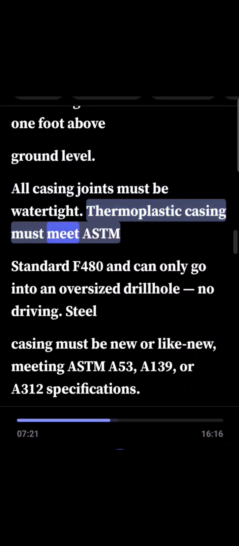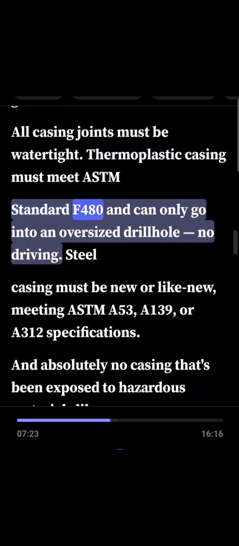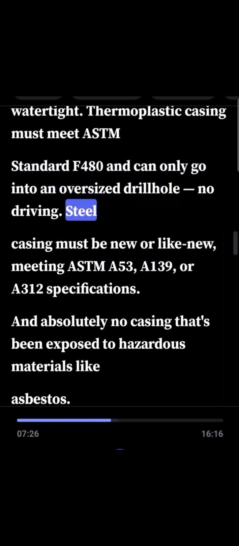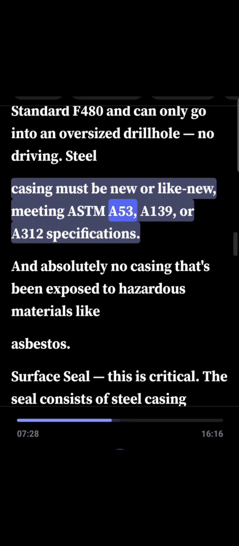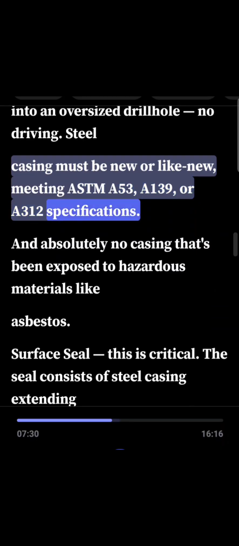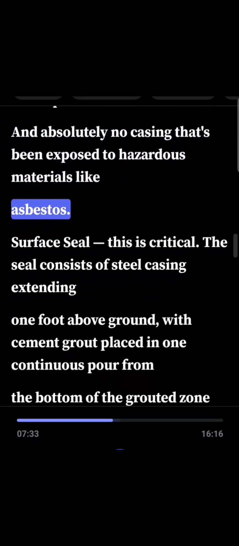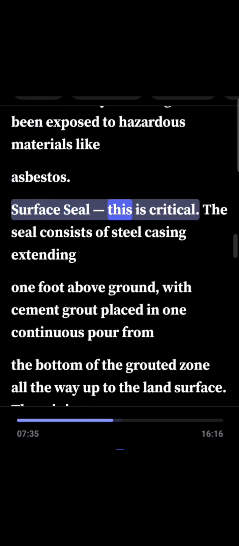Thermoplastic casing must meet ASTM standard F480 and can only go into an oversized drill hole. No driving. Steel casing must be new or like new, meeting ASTM A53, A139, or A312 specifications. And absolutely no casing that's been exposed to hazardous materials like asbestos. Surface seal. This is critical.